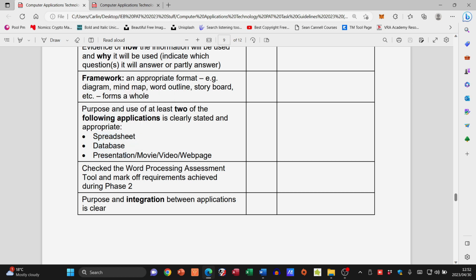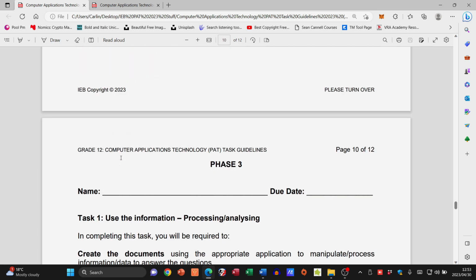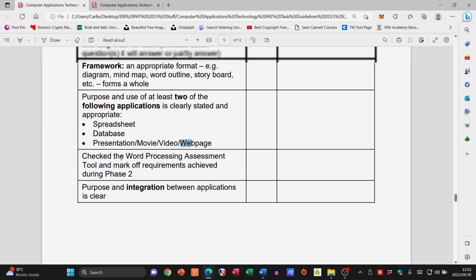You know what you are strongest in. So what some of the learners have done is they've created a spreadsheet, and then they take everything they have and put it into a presentation or web page, and because they want only two of the following, they get their marks from that, right? And that is phase two.